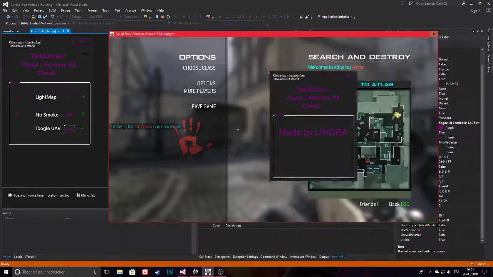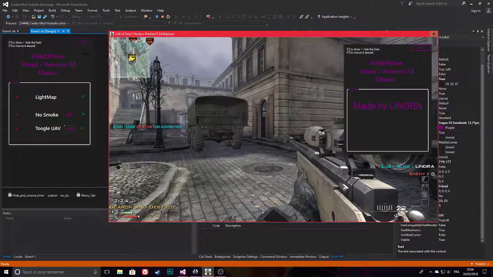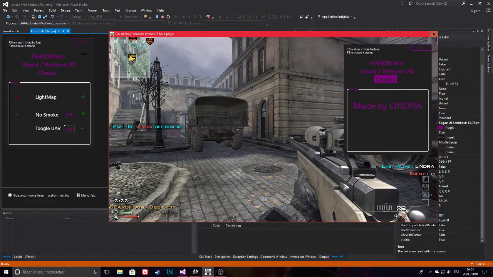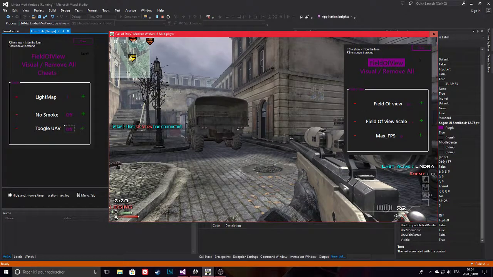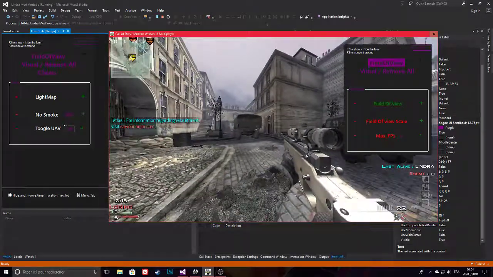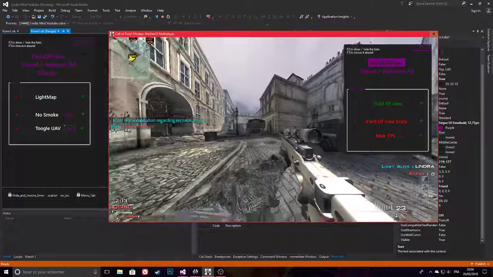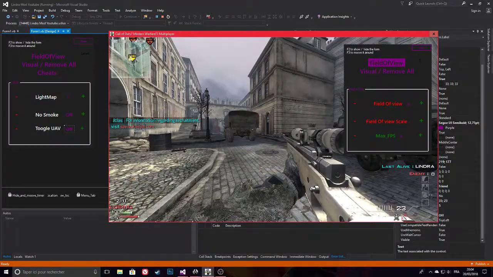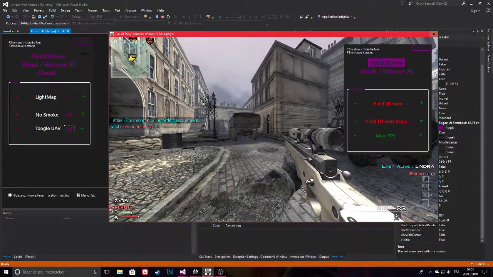So let's put it right here. So what we want is the field of view. So field of view. If I press F4, if I press field of view, 100, okay. FOV scroll, okay. FPS, okay. Press up. Oh, so the cheat disappears. Like, you can see it one time and it disappears. I will fix it just after it.